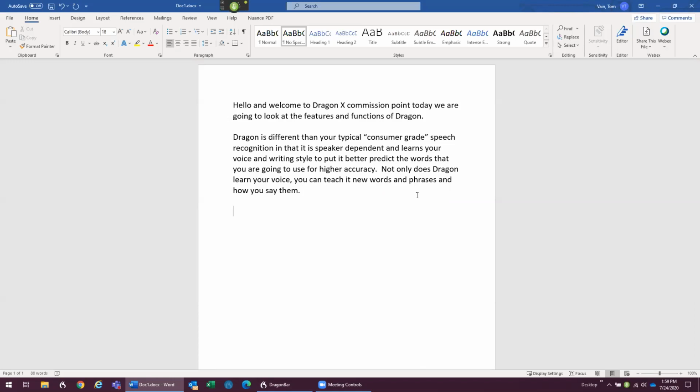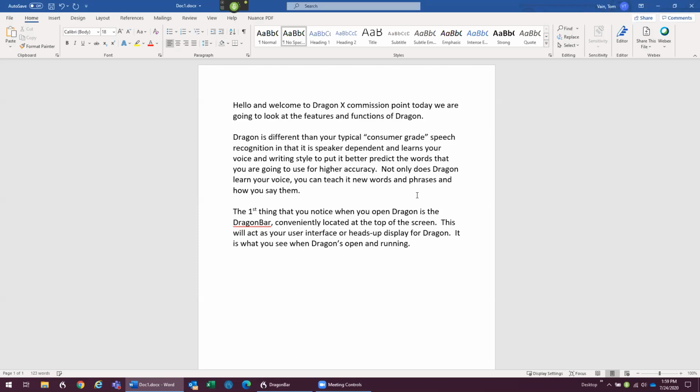The first thing that you'll notice when you open Dragon is the Dragon bar, conveniently located at the top of the screen. This will act as your user interface or heads-up display for Dragon. It's what you see when Dragon's open and running. The Dragon bar is also where you access Dragon's different menus and features, and most importantly, how you can tell if it's listening to you or not.